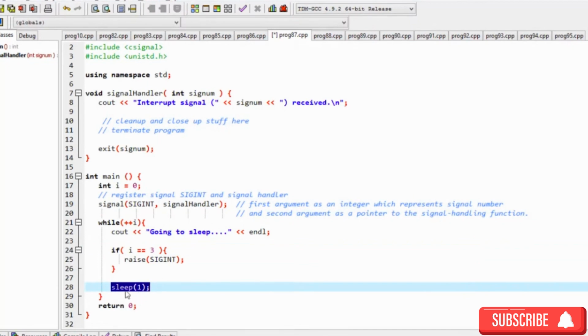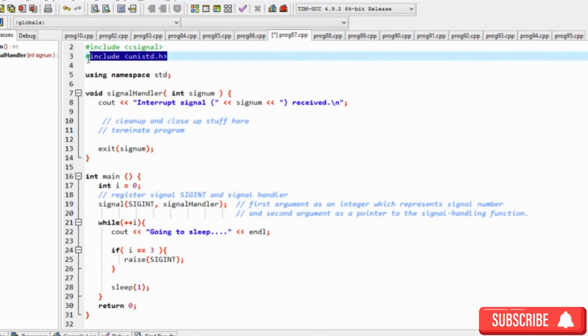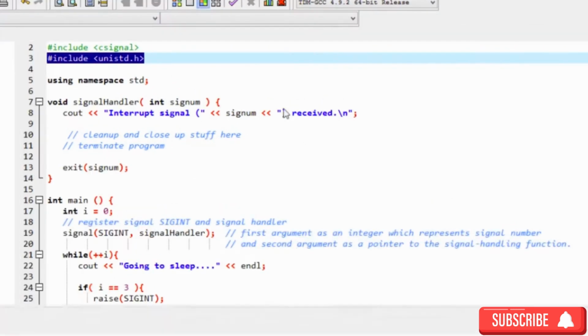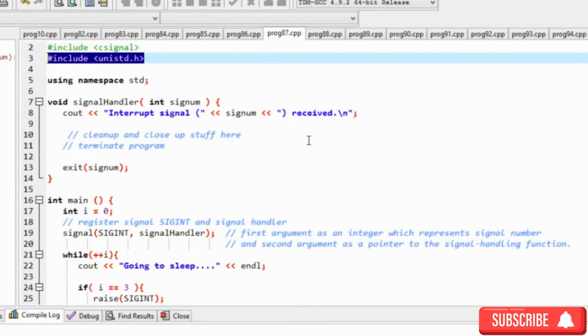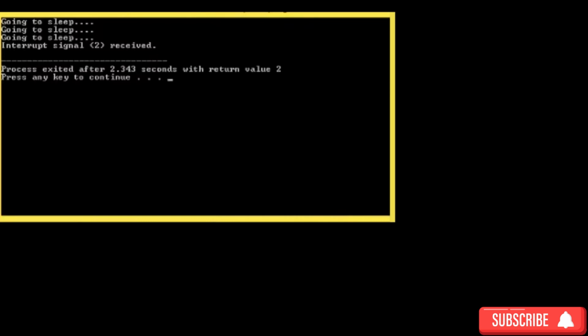To have this particular function running, we had to include this respective header file, that is unistd.h. Okay, now let me execute the code at first. So you see, if I execute the code in g++, the output is coming like this one. Interrupt signal is received. So here this value of this signum is 2 here. The value of this signum is 2 here. So accordingly, it is getting printed.